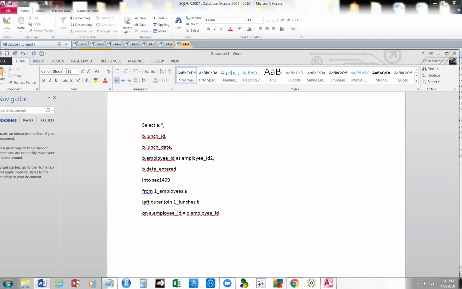Into section 1409 from employees, and that should be an L instead of a 1. Small case L. Now, we're going to select everything from table A. Then from table B, we're going to be selective. We're going to get lunch ID, the lunch date, and the employee ID, and we're going to rename that column as employee underscore ID 2, and we're going to get date entered, and we're going to select that into the table section SEC 1409.